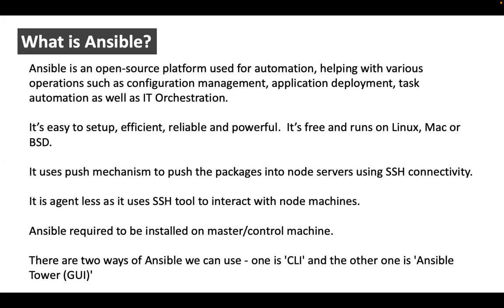Okay. And it also does the application deployment. Yes, the configuration is part of the application deployment. So when we deploy something, you have to configure the system first, right? And the task automations as well, like automation server, IT infrastructure automations, right? It does the infrastructure automations.